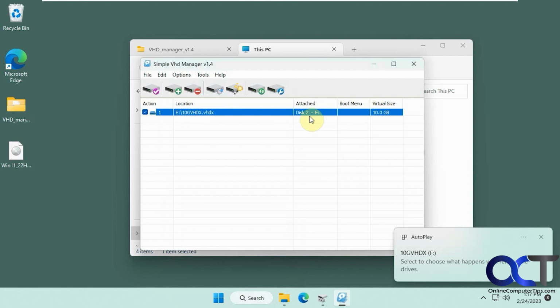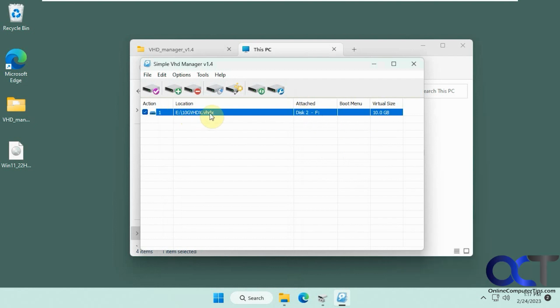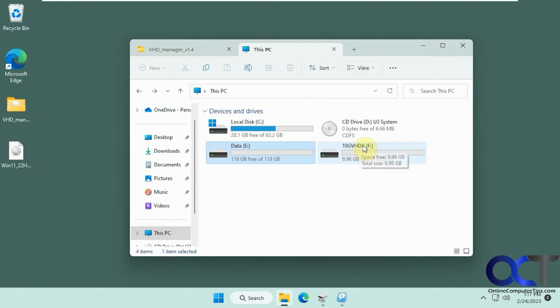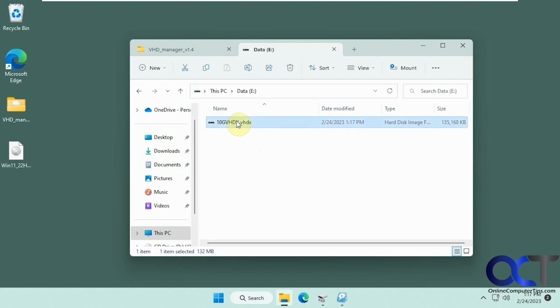Okay, so now we have it mounted there. It's on the E drive, so that's the location of the disk image file, but it's mounted as the F drive. If we go back here, you can see we have the F drive with 10 gigs free, because that's the size of the disk. But you'll notice we still have all of our 120 gigs free, even though this is a 10 gig file. If we open up the drive where we created this file, you'll see here it is, and it's only using 131K right now because there's nothing on it.